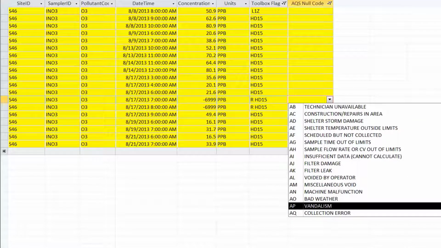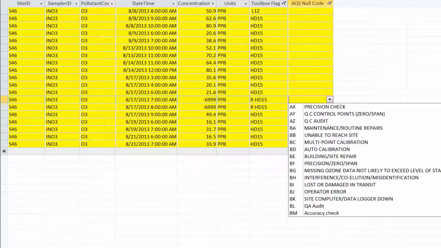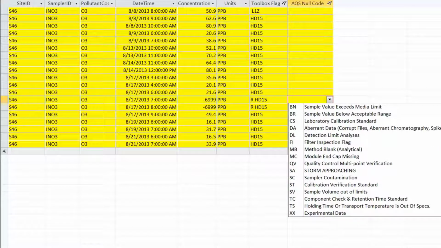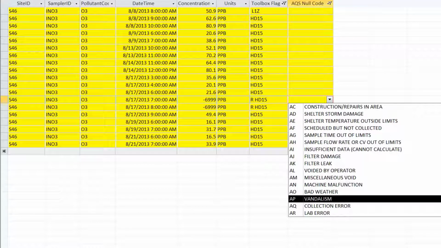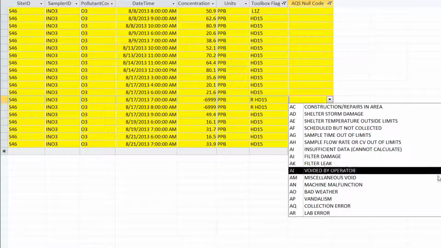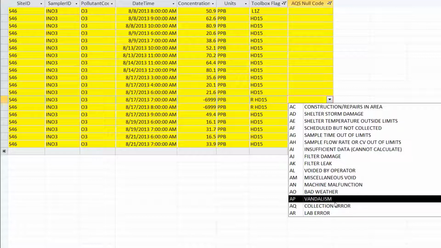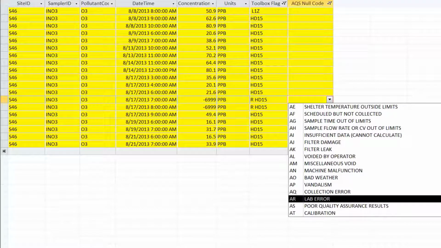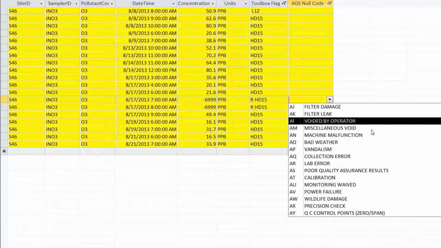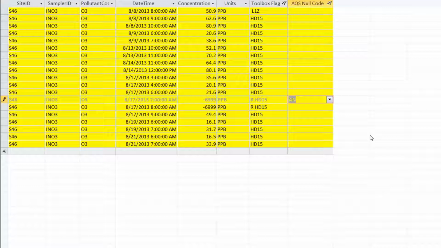You can use the scroll bar to see all of the options available. So you'll see there's quite a few. And that's why we said keep your logbook handy, because you might have written something in your logbook like, oh, someone came in and vandalized the site. So you would have that in your logbook, and then you could choose the proper code here. I'm going to choose machine malfunction.